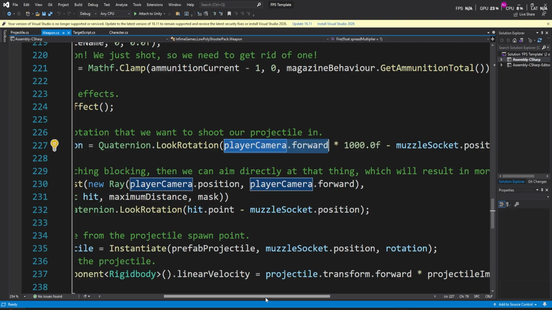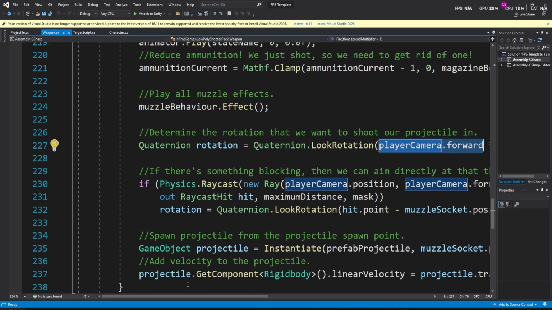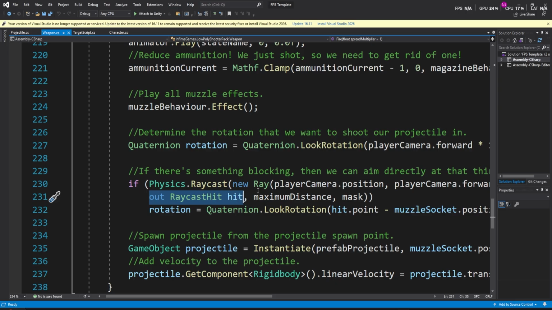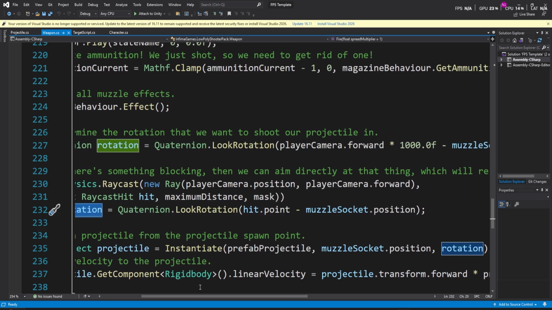But if the player is actually looking at a physical object, like a wall or the ground, then we want to do a raycast that goes straight out from the player's camera. And so here the script goes physics.raycast, and it's creating a raycast from the player's camera position, and it goes straight out in the forward direction, and it returns a hit value. Now if we actually hit an object, then this if statement will be true, in which case we want to set the rotation to a look rotation between the muzzle's socket position and the hit point.